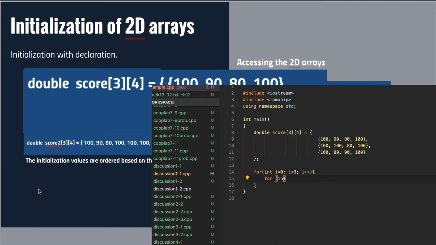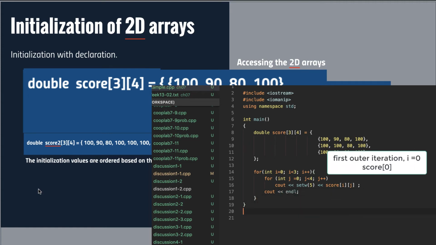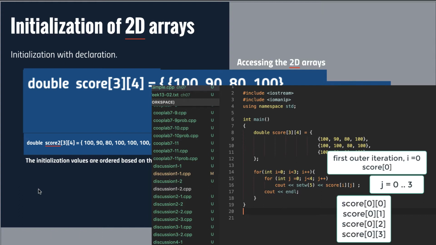And then we are making the code to print out all elements. We need nested for loops. The first loop is to traverse all 3 rows, and then the second loop is to traverse all 4 columns in each row. For example, in the first outer iteration, the value i is 0, which means that we are working with the first row. In line 16, the first index of the score array is 0. At this time, the inner for loop has 4 iterations, and the j value goes from 0 to 3. Thus, it goes over all elements in the first row.